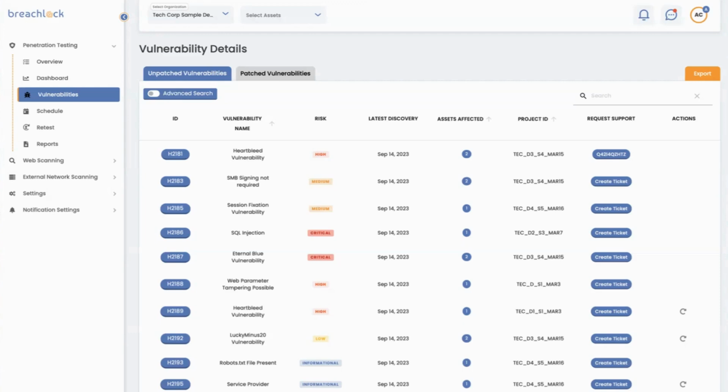The PTaaS feature of the BreachLock platform reflects the results of human-led or manual pen testing only. The PTaaS vulnerability feature or dashboard provides easy consumption for a CISO or executive in the organization and is a pictorial representation of their risk exposure.